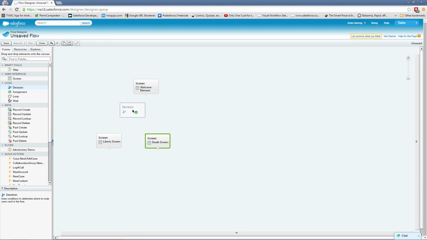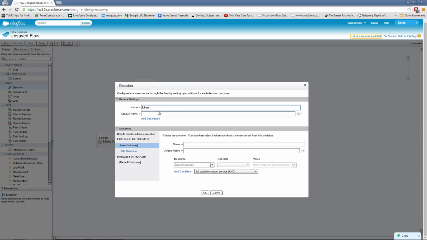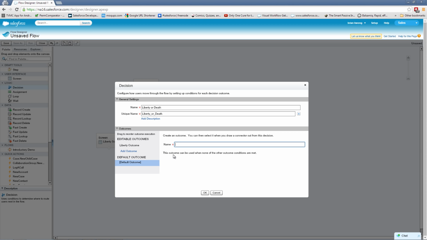So let's go ahead and add our decision element. We're going to make this really simple. We're going to call this Liberty or Death. In our particular situation, we only have two outcomes: Liberty or Death. So we're going to define one of these outcomes as our Liberty outcome. And here we say, when should this go to this outcome? And so we need to pick our input. In this case, it's going to be the choice field that we have on our entry screen. And we'll say it equals a particular choice. In this situation, it would be Liberty. For our default outcome, we don't have to define anything, but we do need to give it a name. So we'll just call this Death outcome.